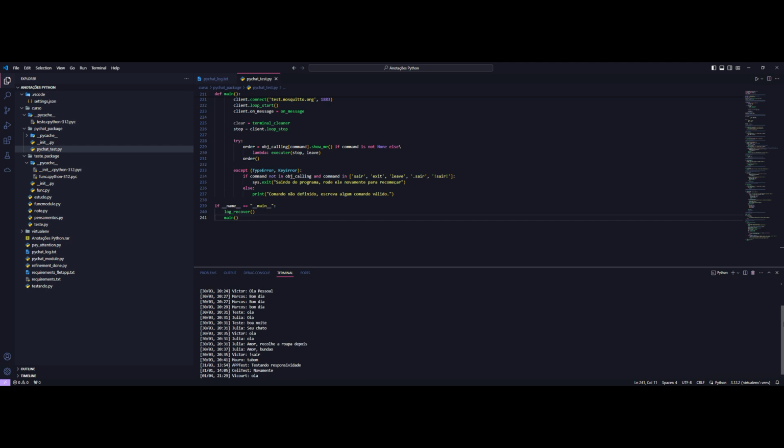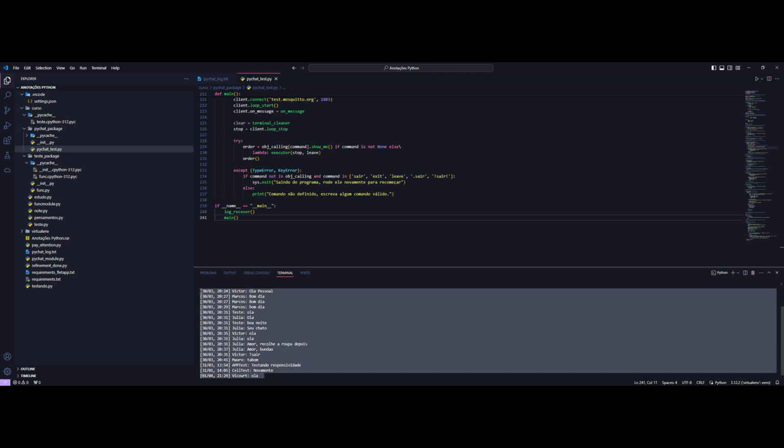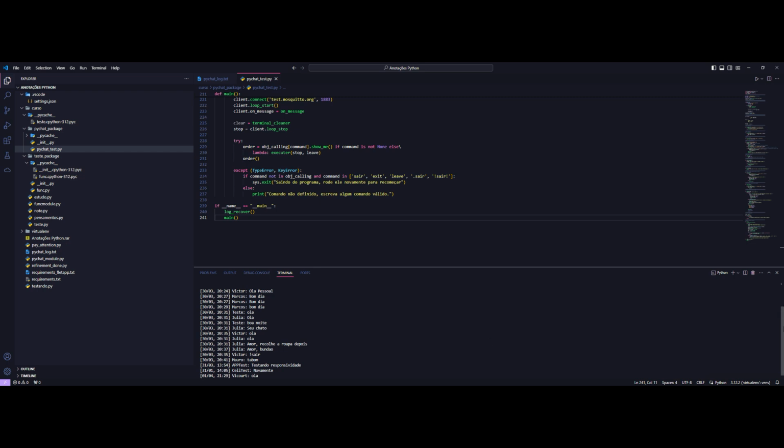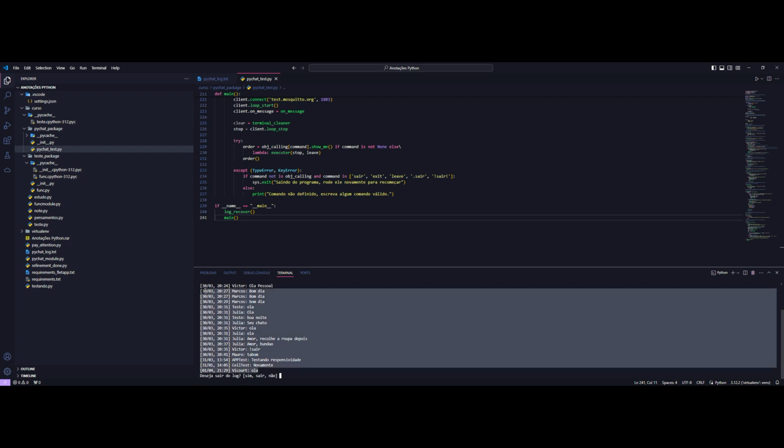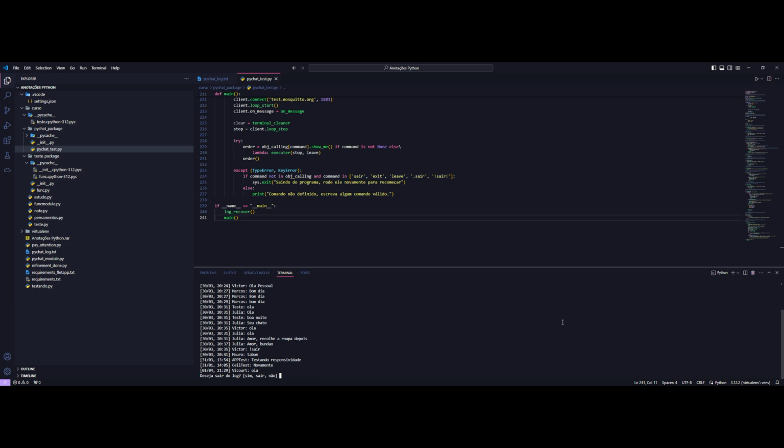Then we have a bunch of messages from the past days, which I have tested with my girlfriend and other people. Then we will leave the log. Here is a message like, do you want to leave the log? Yes, leave, or no. Yes, let's leave the log. Yeah, now we are at the first screen again.